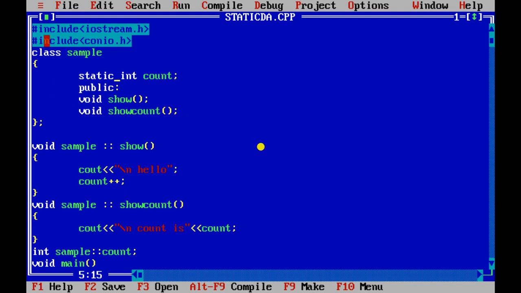See here, hash include iostream.h, and you know that iostream.h is used for cout and cin, and conio.h is for getch and clrscr. Hash include is the preprocessor directive, and class is the prefix keyword. Sample is the class name. I have not written a private access specifier here, so by default the count value will go in the private section. I have written the static prefix keyword in front of the data type, so the count variable is now a static data member.